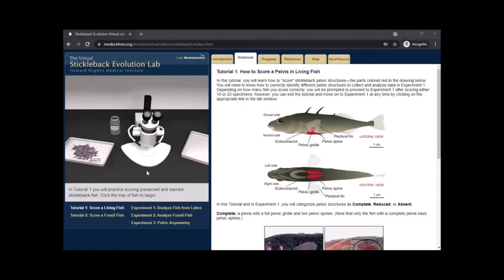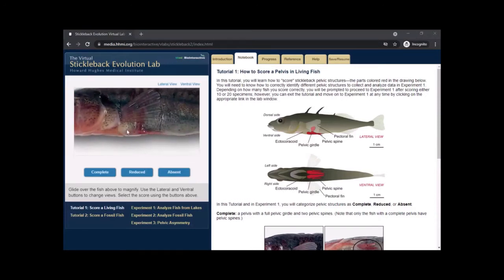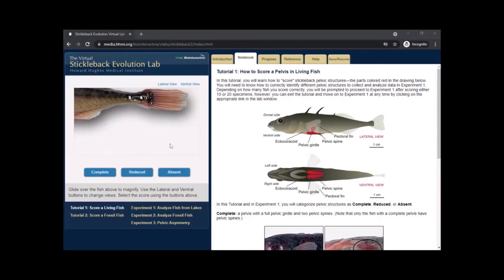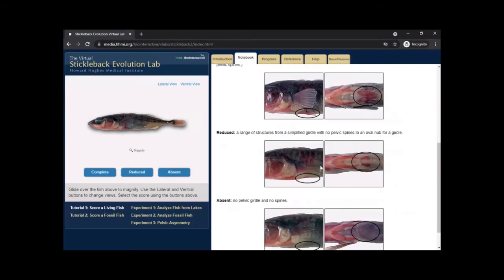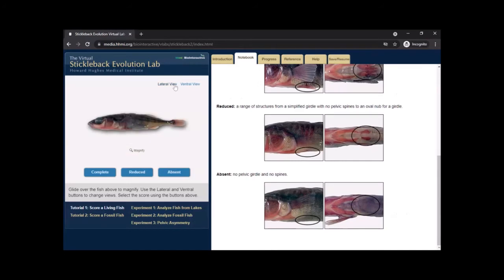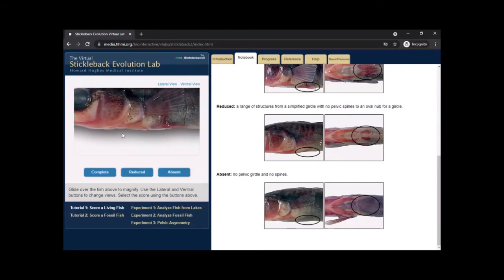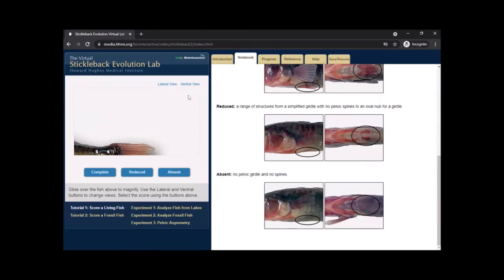In the first tutorial, you will be practicing how to score the preserved and stained stickleback fish. To begin, click the tray of fish as mentioned. Move the cursor of your mouse over the fish to magnify and inspect the presence of pelvic girdles and spines. There are 3 categories of pelvic structures: complete, reduced, and absent. Complete means that the pelvis has a full pelvic girdle and 2 pelvic spines. Reduced means a range of structures from a simplified girdle with no pelvic girdle spines to an oval nub for a girdle. Absent means that there are no pelvic girdles and spines present.